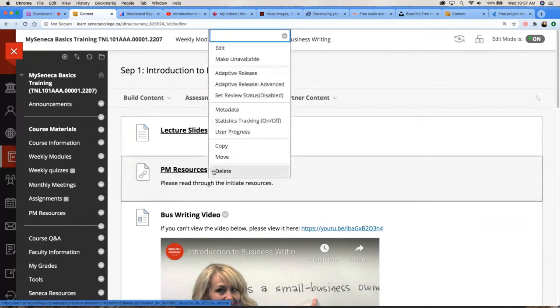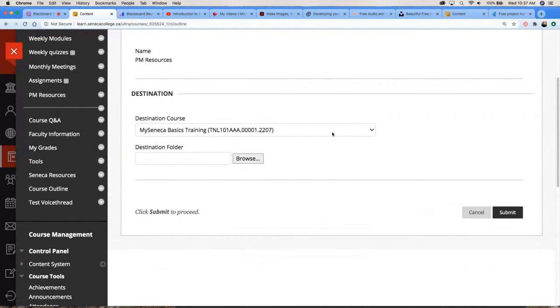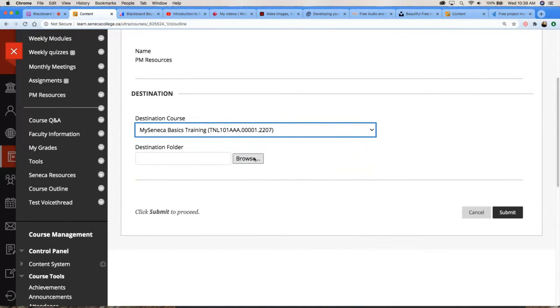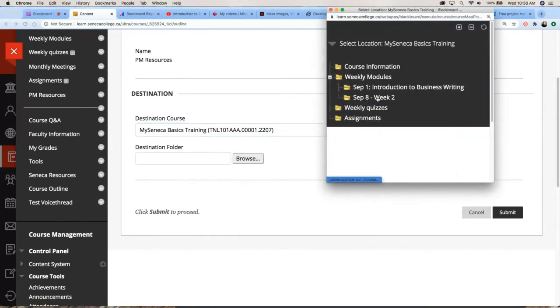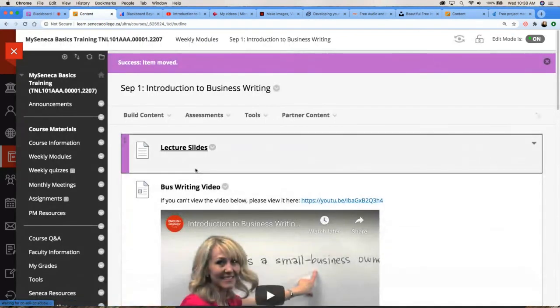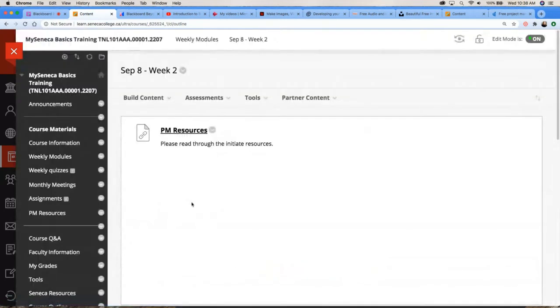I could click on the little drop-down arrow beside the resource and just say move. This then brings me to, okay, where do you want to move it to? If I had multiple courses, I could move it between courses. But if I want it within the same course, I could open up the folder. I'm just going to expand this out. And I could say week 2 instead of week 1, and then submit. So now it disappears from week 1, and now it goes into week 2. So if you have something in another course that you want to move into here, that's also on the regular Blackboard site, you can do that too.